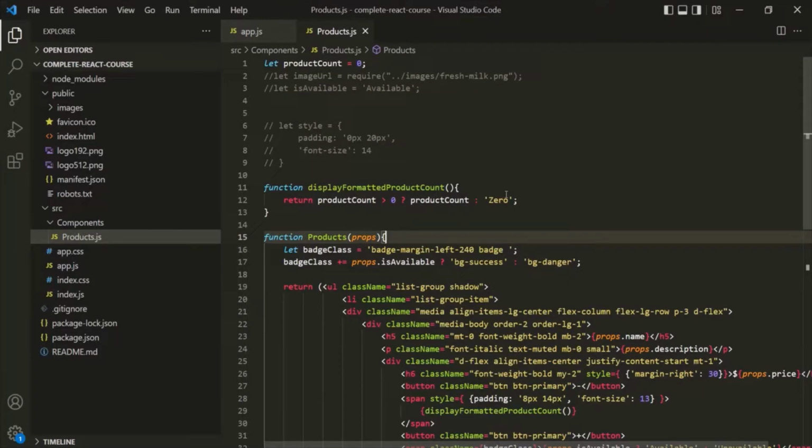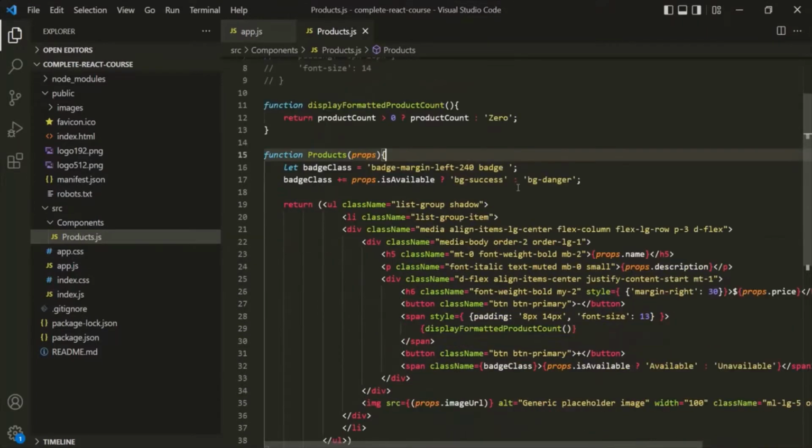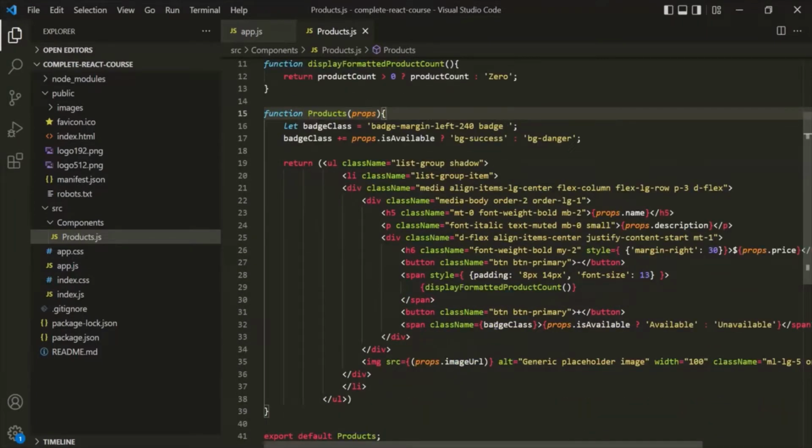In our example, if you notice, this products component is becoming bigger and bigger as we add more and more logic and JSX code in this products component. So in order to keep this component small and manageable, we are going to split this products component into multiple components. But before that, in the last lecture, we learned about props.